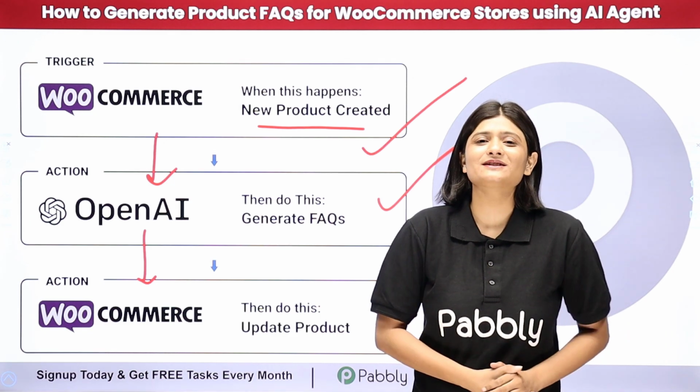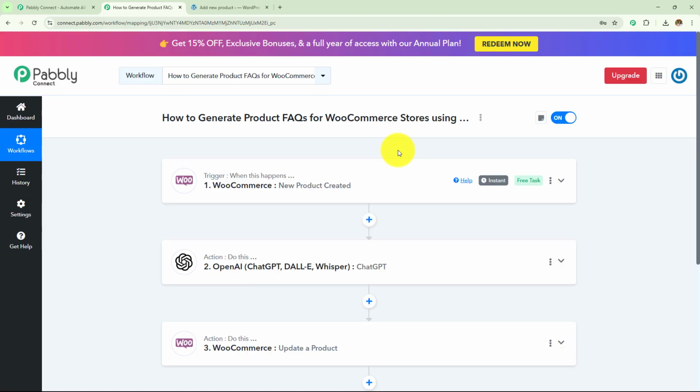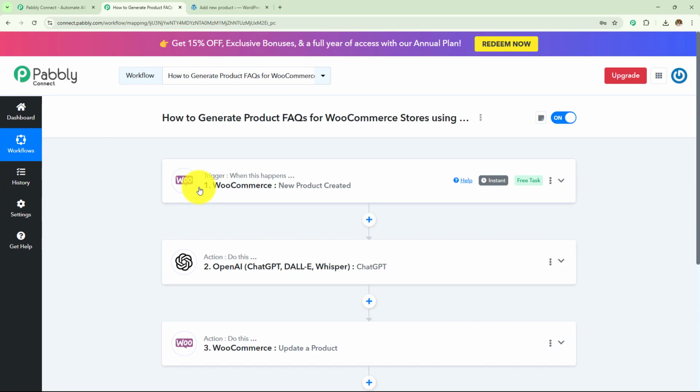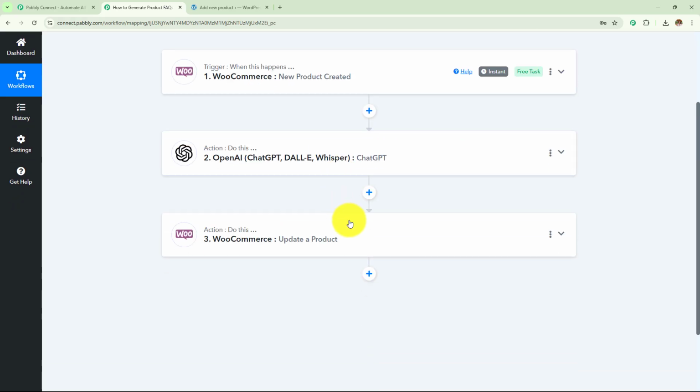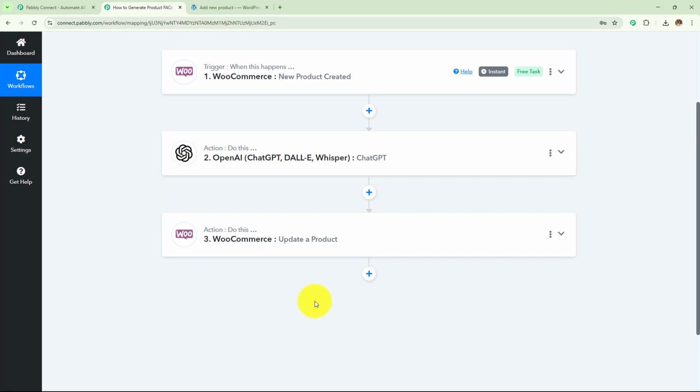Now, if you want to learn this amazing automation step by step, then let me take you all to my screen. In this video, we are going to learn how to generate product FAQs for WooCommerce stores using AI agent. For this, I've created an automation workflow where I have built connection between WooCommerce and OpenAI. And now we are going to check this automation workflow once. For that, I will be creating a new product in my WooCommerce. And if a FAQ is automatically generated and updated in this product, which I have created, then this means this automation workflow is working fine.